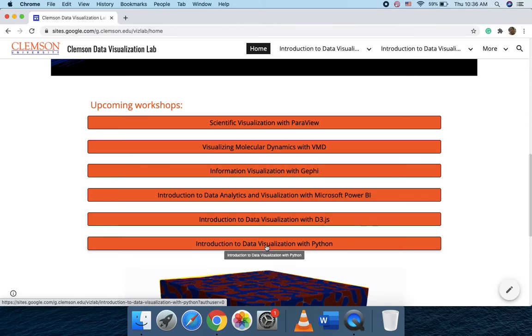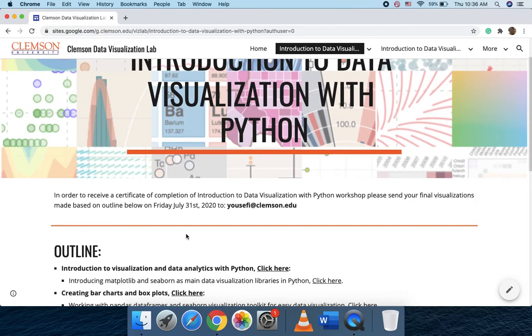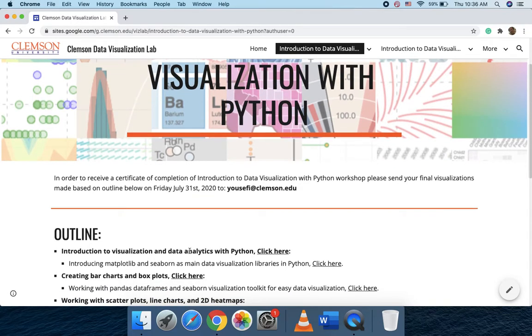So if you click here, you would find some information about the outline and what's needed for getting started in this workshop. So first, make sure that if you go through all the materials in this workshop, send your visualization that you created based on this workshop by using the Python to my email address shown here as yousefi@clemson.edu by Friday, July 31st to receive a certificate of completion of this workshop.